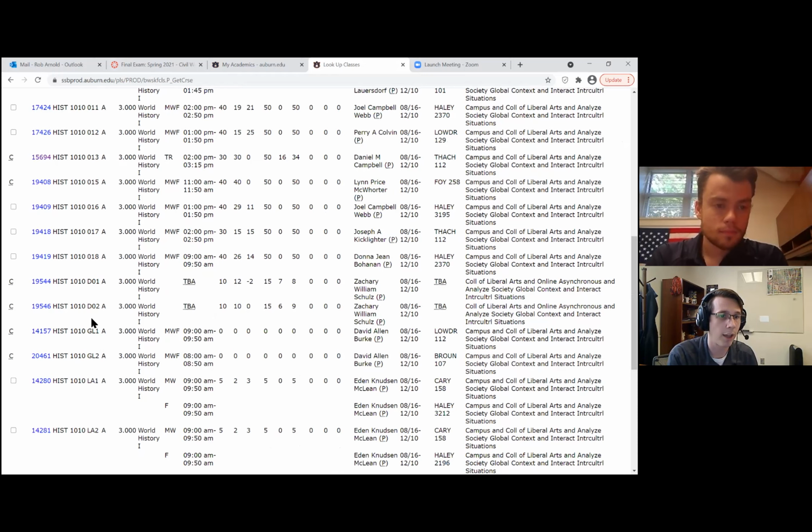Let's see. Oh, good. We have both examples that are important here. So you see that one that Rob is pointing at, that D01. This is new this year. If you see a D at the beginning of a section number, that means it's a distance class, which means it's online. So look out for that. And just below that is GL. If you see that in a section number, that means it's an Auburn Global section of a class. And that's just for Auburn Global students.